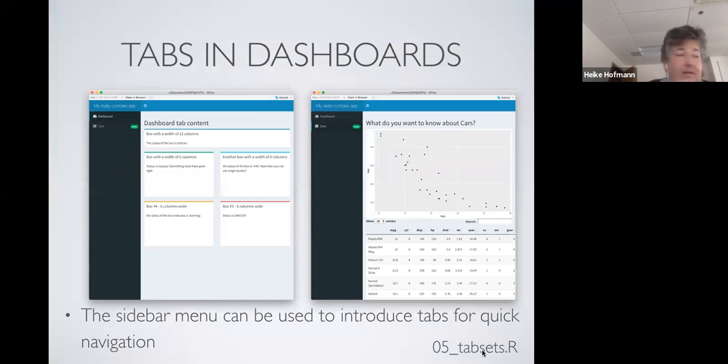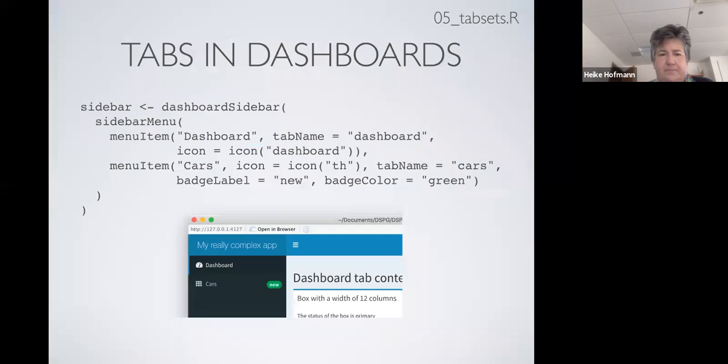So this is part of the file 05 tab sets, and I can quickly talk you through this code because it's really not that terrible. So the main change that we see is in the sidebar. So in the sidebar definition, we now define a sidebar menu. Sidebar menu is going to create these little boxes. You can see the active box has a blue bar on the left-hand side.